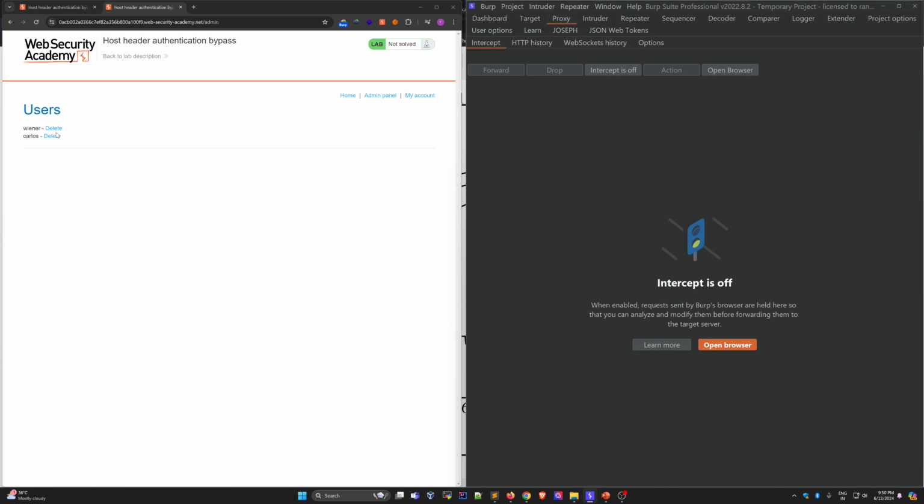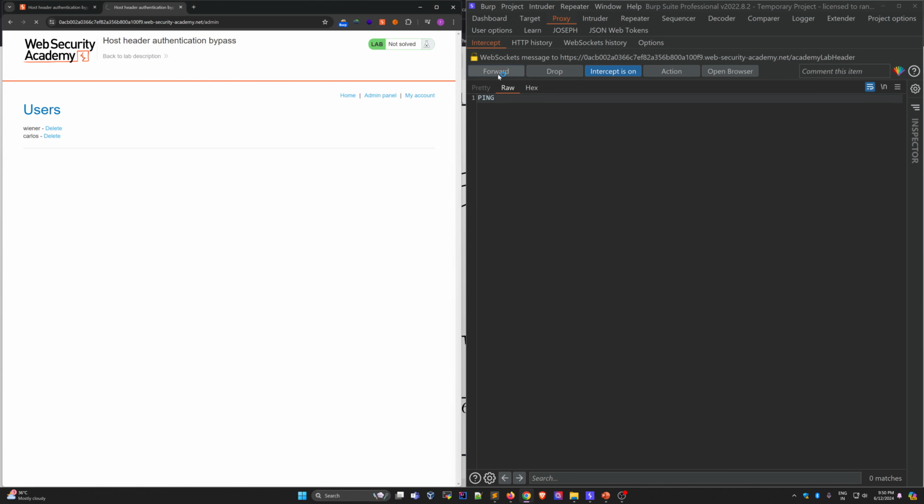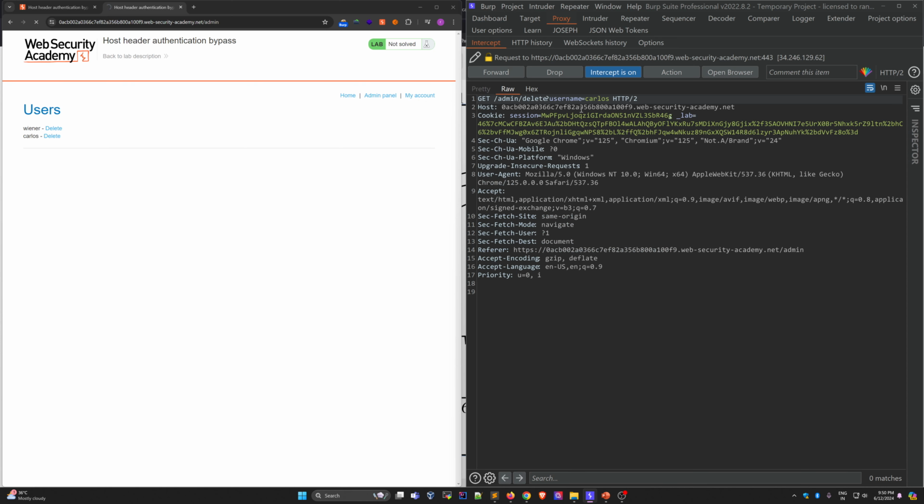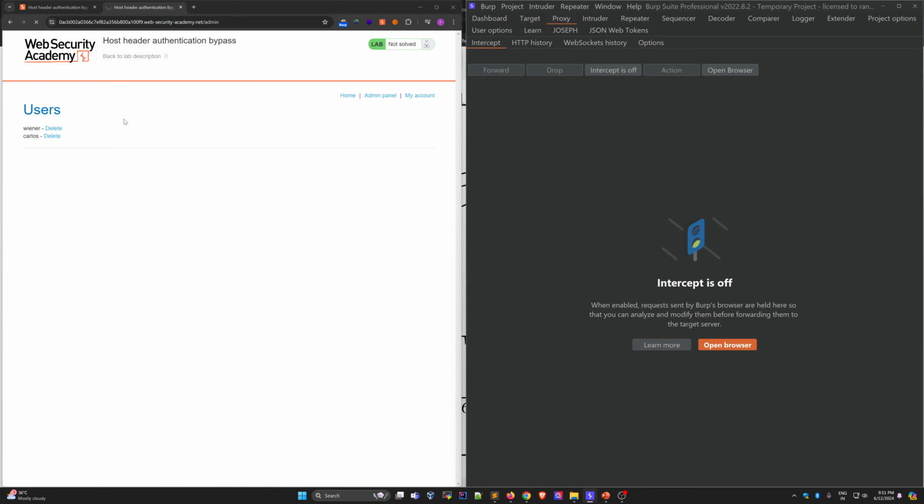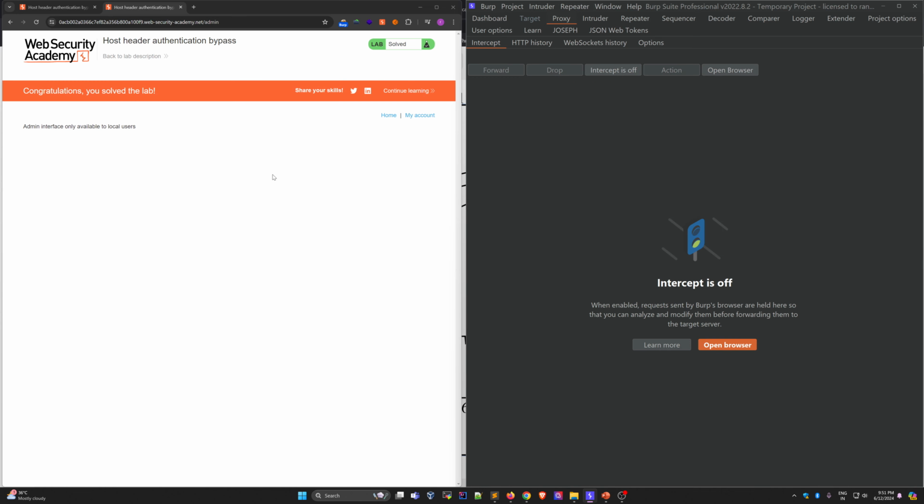See, otherwise this is not working. If you want to delete the Carlos user, then click on Carlos and change this again to localhost. Otherwise this won't work. Localhost, and this will delete. See, this is deleted and the lab is solved.